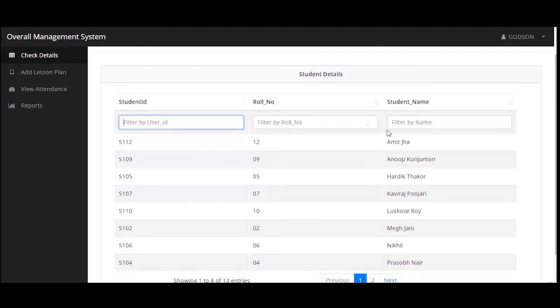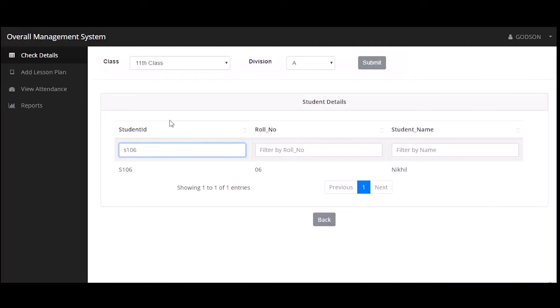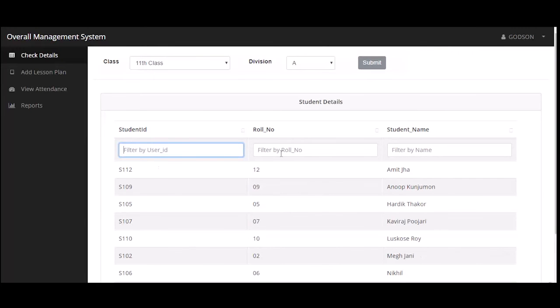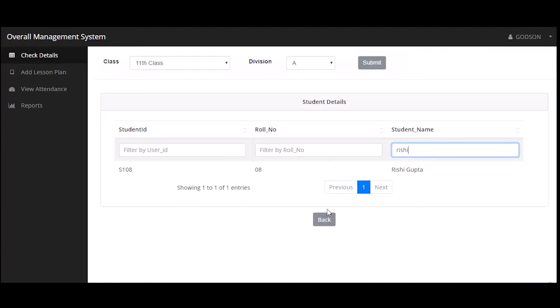There are certain filters which you can use to filter a specific user ID. For example, 107 or 106, which I want to display. So I can have just one user displayed. I can arrange the users based on their roll numbers in ascending as well as descending order. I can even search for a user based on their name itself. For example, Rishi, and I will get that particular record. So we have uploaded the student details.